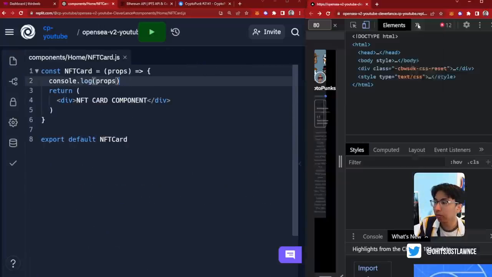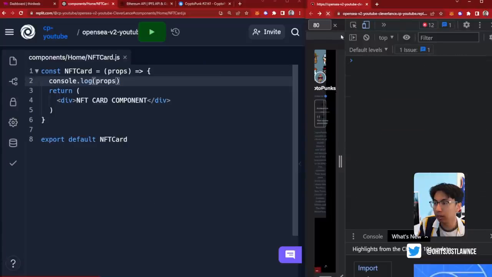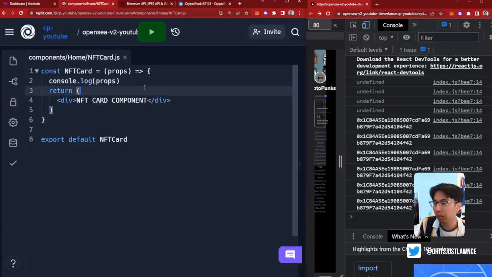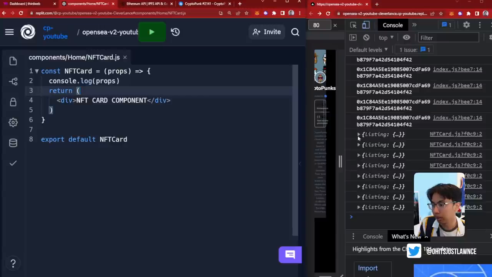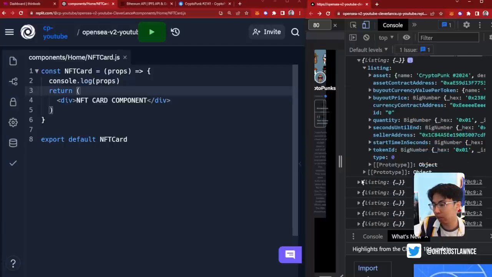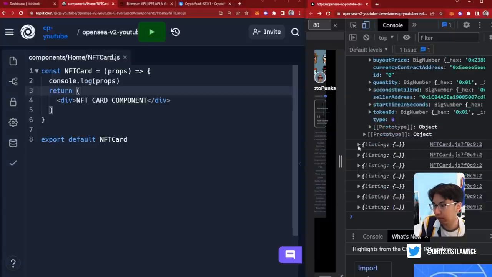Okay, cool. And now we see a lot of objects, right? That's supposed to represent, bam, our props. There it is, right? So there's our listing, and each NFT card is gonna have each NFT. So there's CryptoPunk 2024 as the first object. Then we have CryptoPunk 2024 again, right? It's just repeating sometimes.